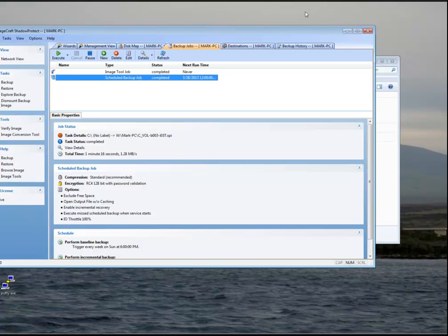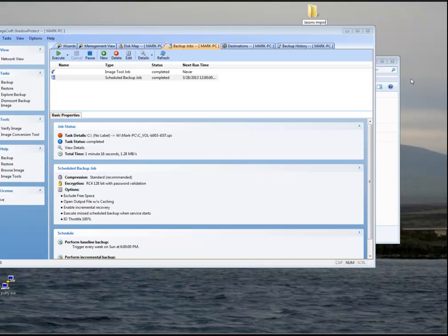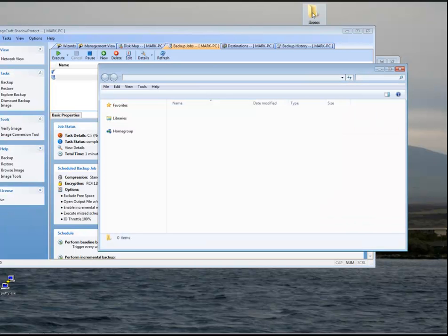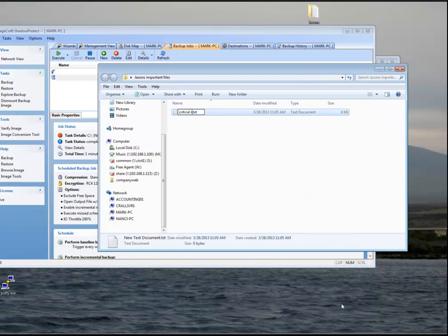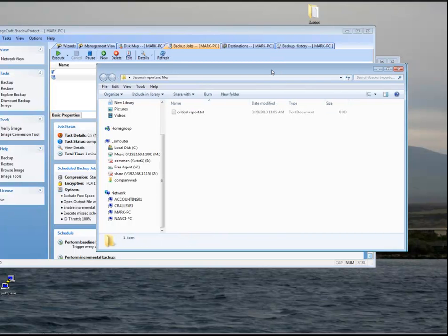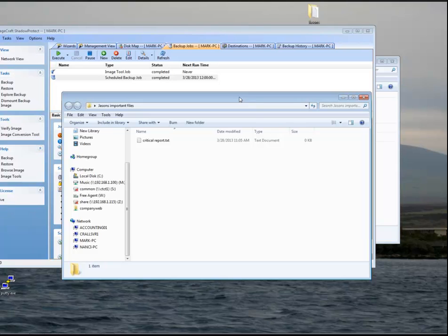Let's go ahead and create a new folder here. We'll call this Jason's Important Files. And in Jason's Important Files, we're going to go ahead and create a new document, Jason's critical report. So Jason, I hate to throw Jason under the bus since I have one of you, but Jason's a little bit of a fast clicker. He's not a patient guy.